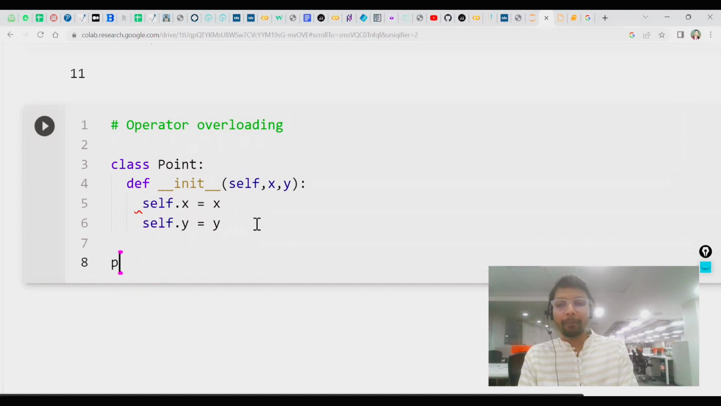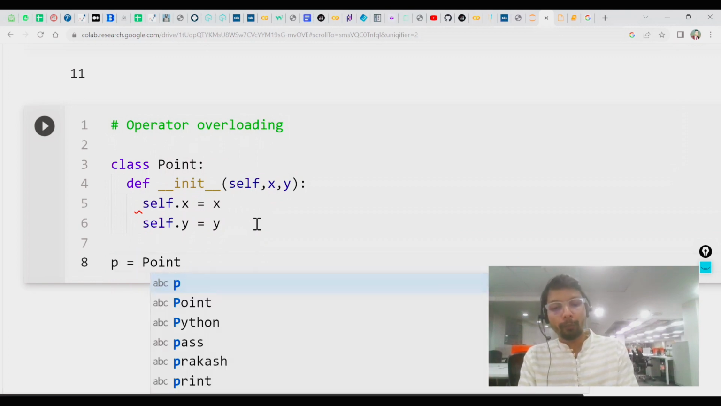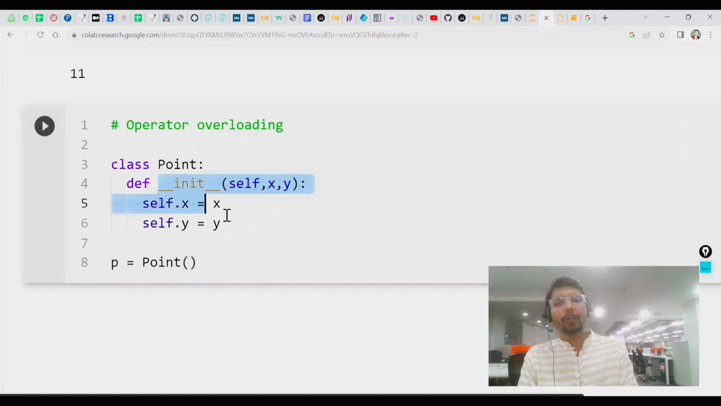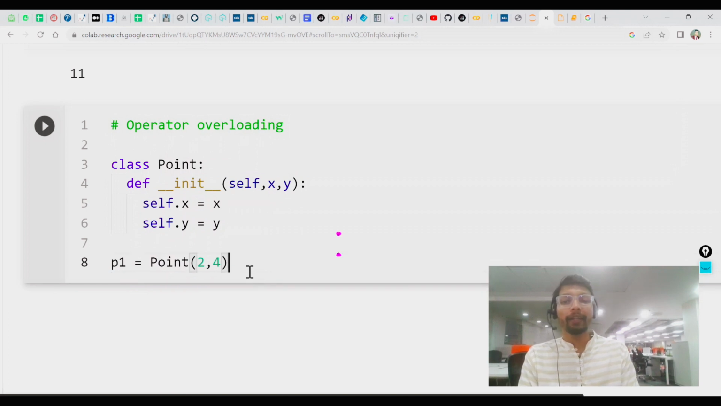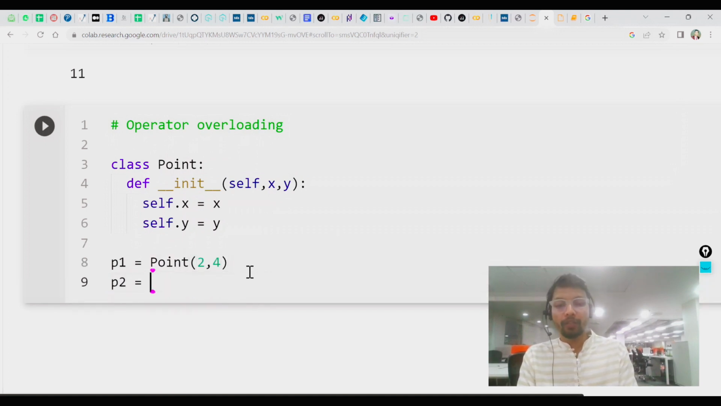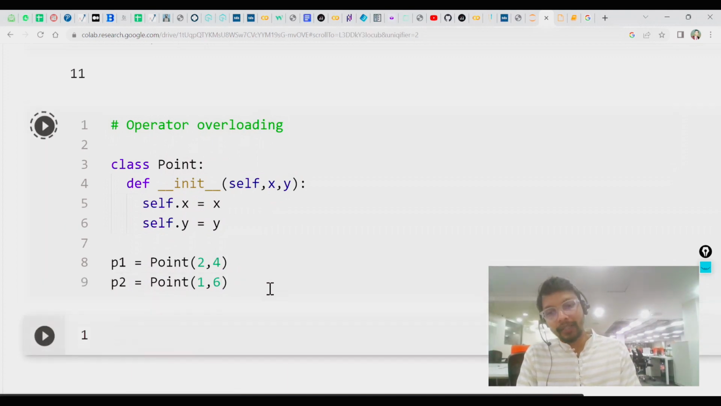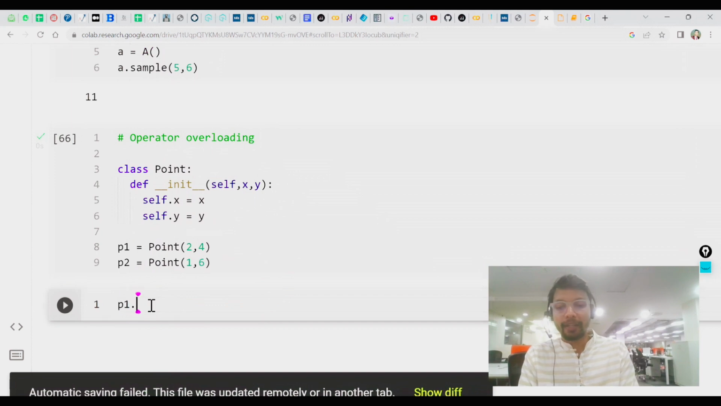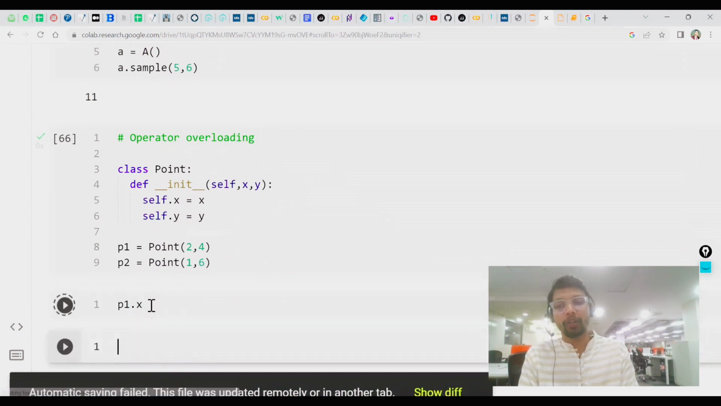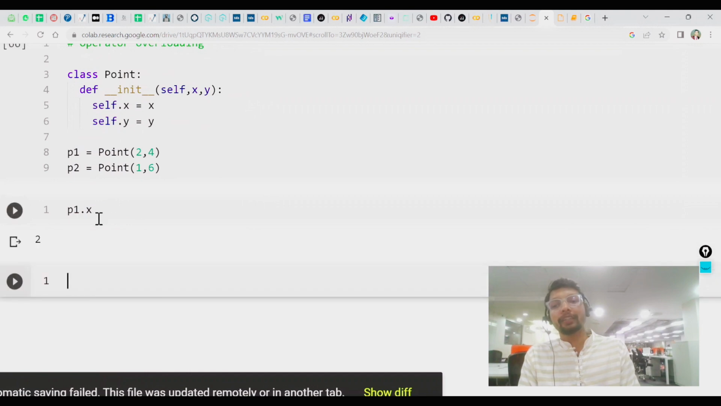So let's create an object p1. p1 is actually an object of the Point class. This is how you define it, and inside this you have a constructor called init, which takes two values x and y. So you have to pass these two values, let's say 2 comma 4. This is point 1. Similarly, you want to create another point, let's say p2. So p2 equals Point, and here you write, let's say, 1 comma 6. This is another point. You have given the x and y values. Let's run it. So you have p1 and p2 points which have x and y values. If I show you p1 dot x, you can see the point 1 x value is 2.